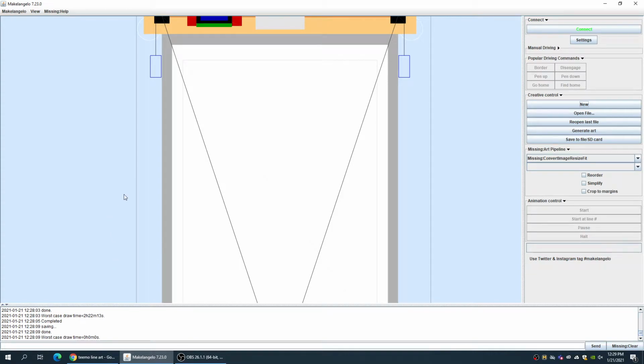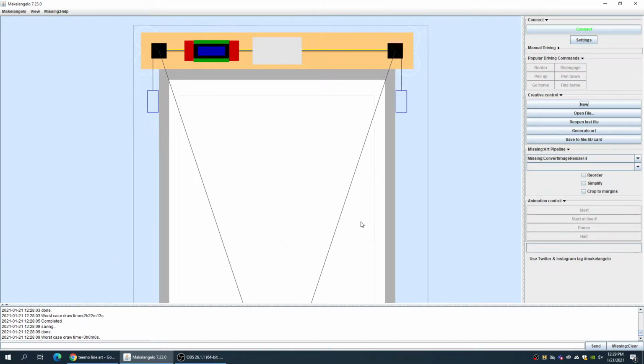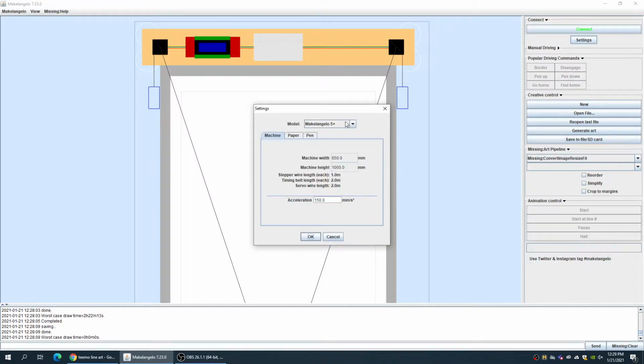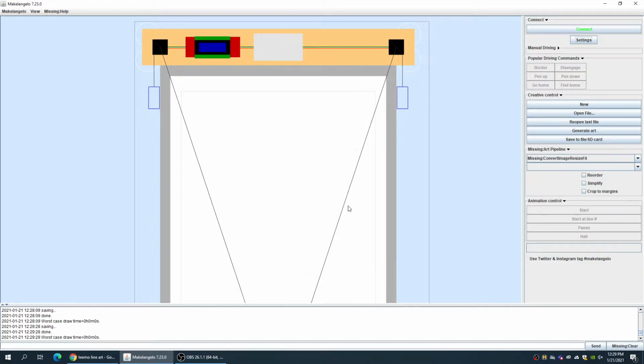Okay, so this is the Makelangelo software that we're going to be using today. First, you need to go to the settings over here and make sure that the Makelangelo is on 5+. Then you need to go to the paper and pick the size of your paper that it's going to be drawing on. I find that this paper, this size, works well.